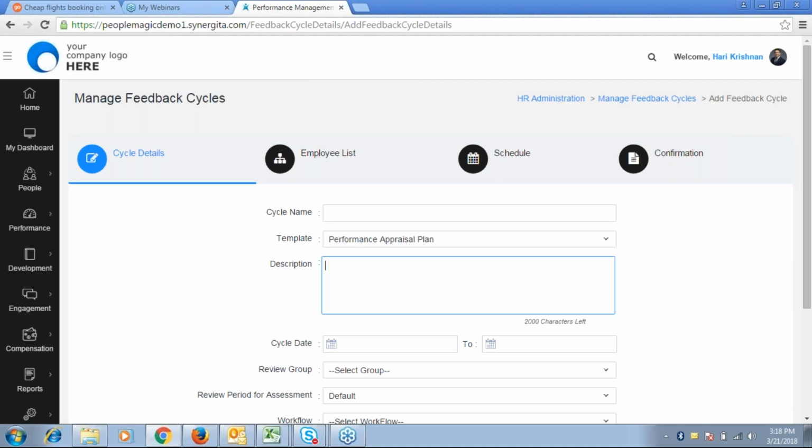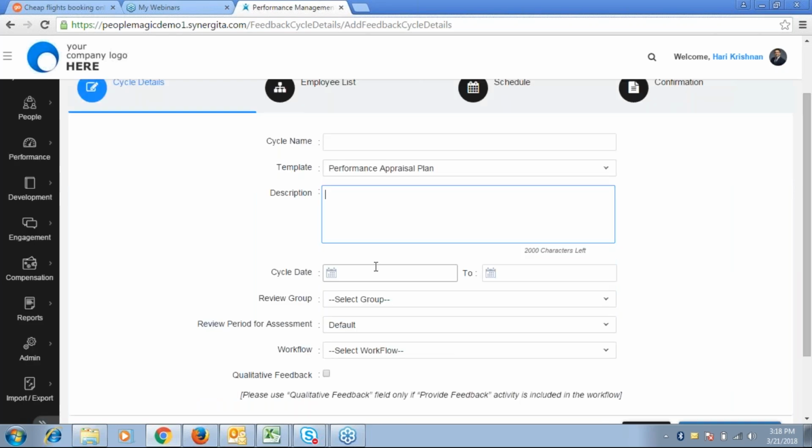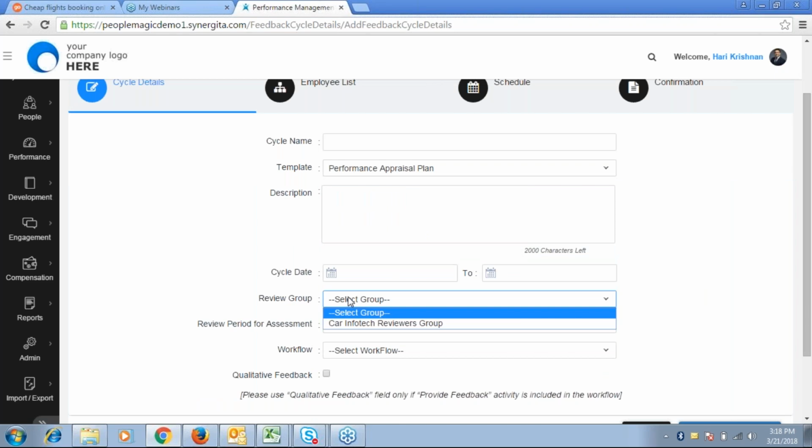Description here is optional. It is for reference purposes. If you want to give a description, it can be given. And for the start date and the end date of the cycle, you can give the appropriate dates. The review group varies from company to company. You can check with the Synergita support team. They can help you out by giving you the appropriate review group, so that you can select the review group also.